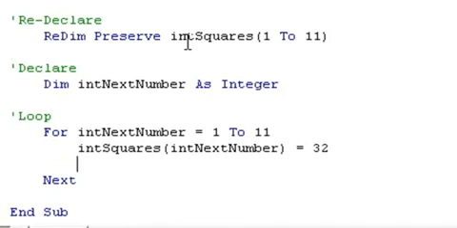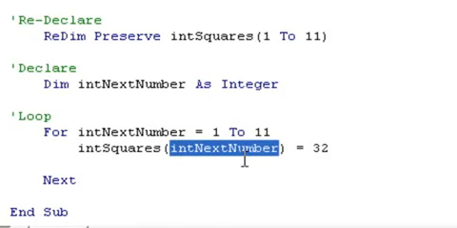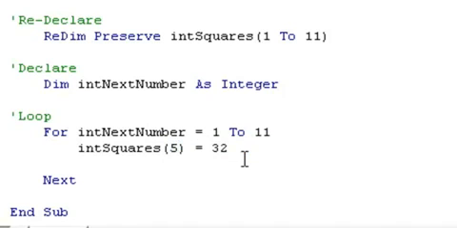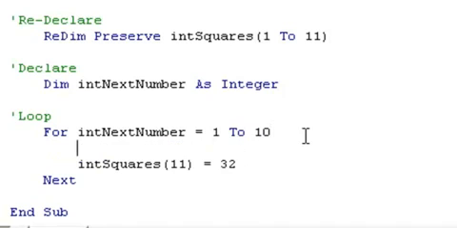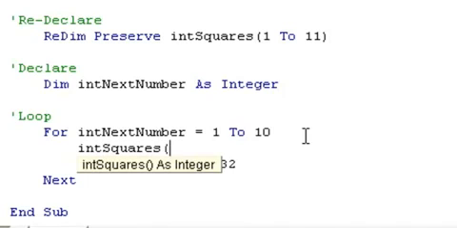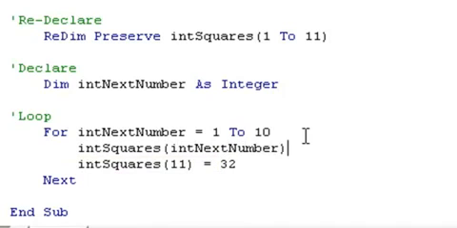We can also do, if for whatever reason we only wanted to reference not the int next number, we want to reference a real one that we know the element of, we just use like 5 if we knew we needed 5. So maybe we only wanted to go 1 to 10, for example, and 11, for whatever reason we want to always equal 32. We can still do our above other ones. So that would do 1 to 10 equals 5, but the 11th one equals 32.